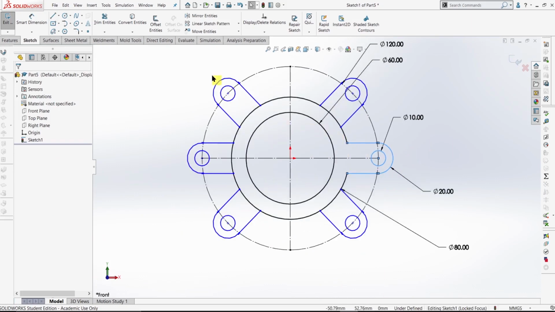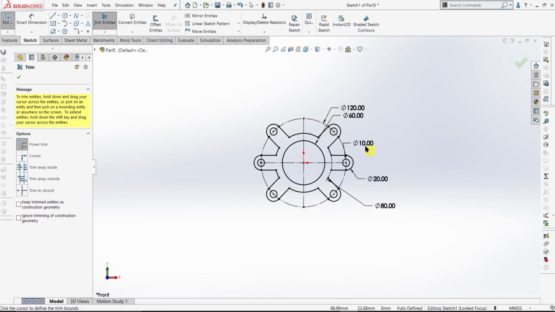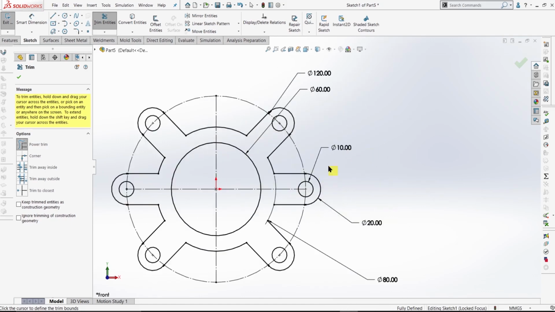Now we have to fully define it. Let me try trimming all these. Okay, now it's getting fully defined. Okay, that's it. That is it for today's video.